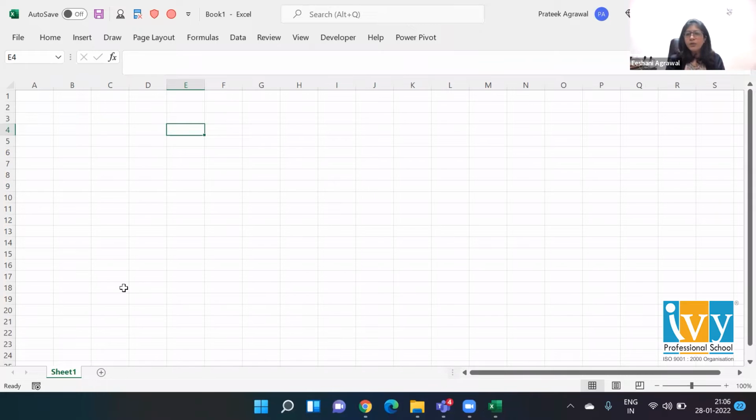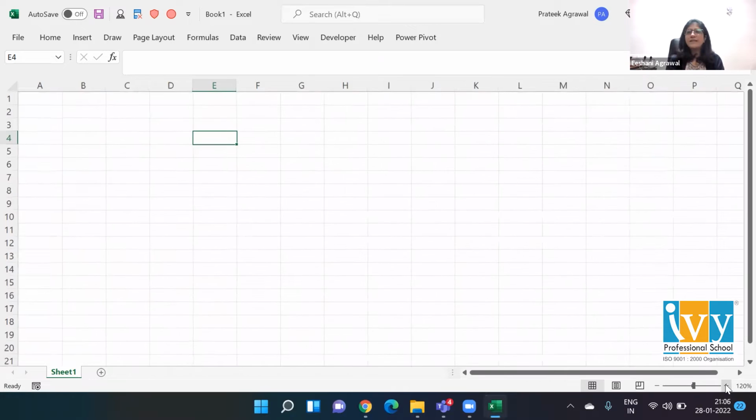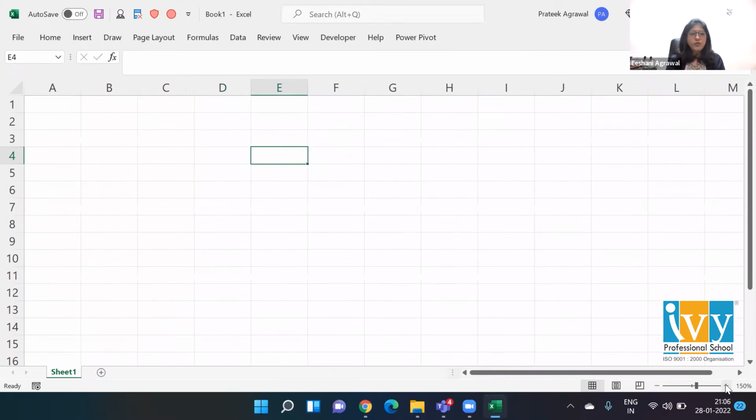Now, where do you put the data? We put the data in sheets. We organize the data in sheets. If you see over here, by default, there is already one sheet in a workbook. By default, one workbook has one sheet in it.